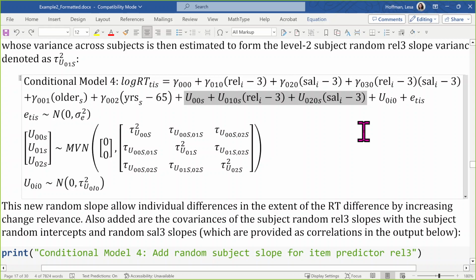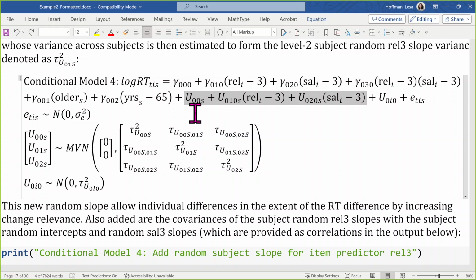U0S is still the random intercept, but it takes on a different interpretation. In the same way that the fixed intercept is conditional on the predictors being 0 that have fixed slopes, the random intercept is conditional on the 0 values of the predictors that have random slopes. So U0S is the random intercept deviation specifically when relevance is 3 and salience is 3 in this case. It's further conditioned on that.